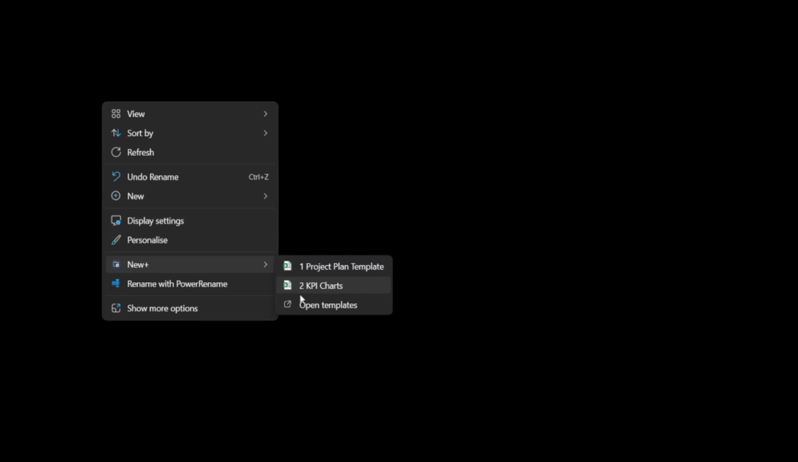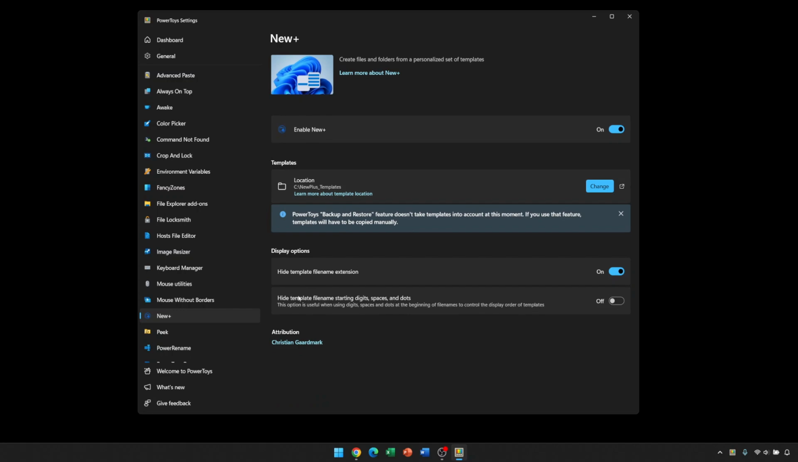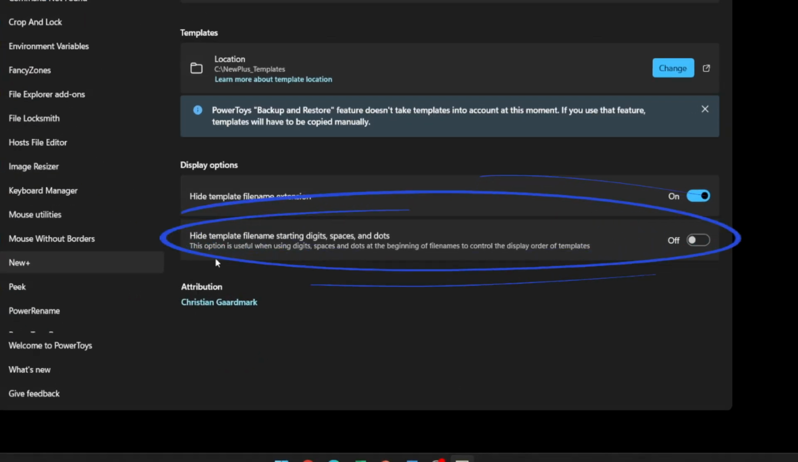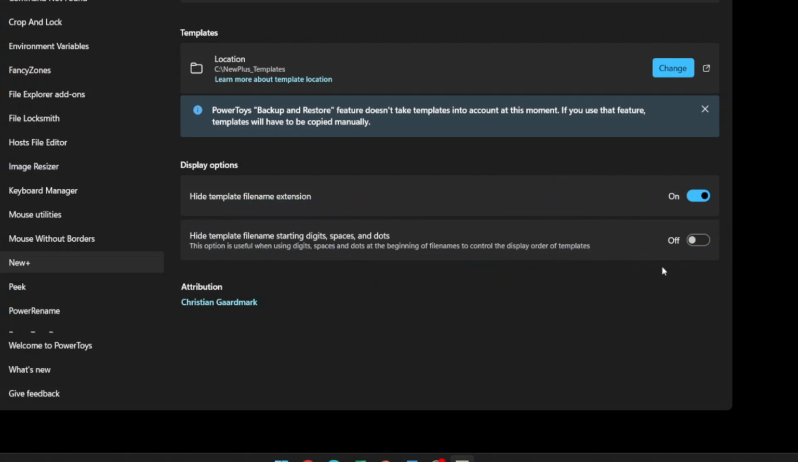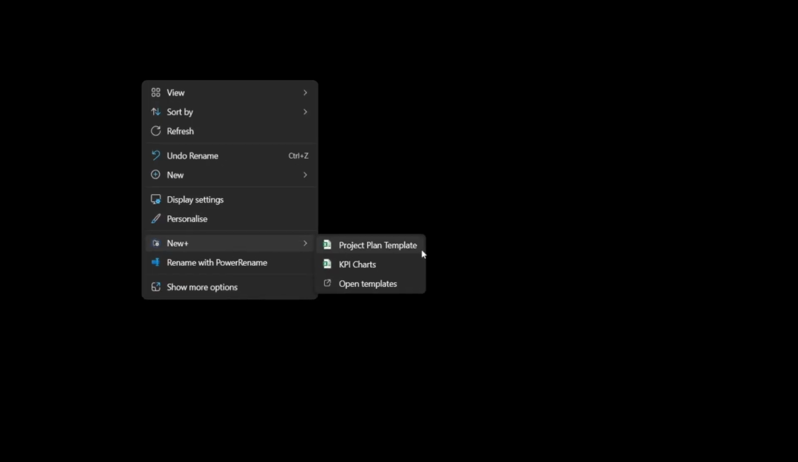but they look quite ugly with these numbers in front. If we go back to PowerToys settings for New Plus, we can turn on this option to hide template file names starting digits, spaces, and dots. If I turn that on, look at that. We get the project plan template at the top because it has the number in front, but we don't see the number.